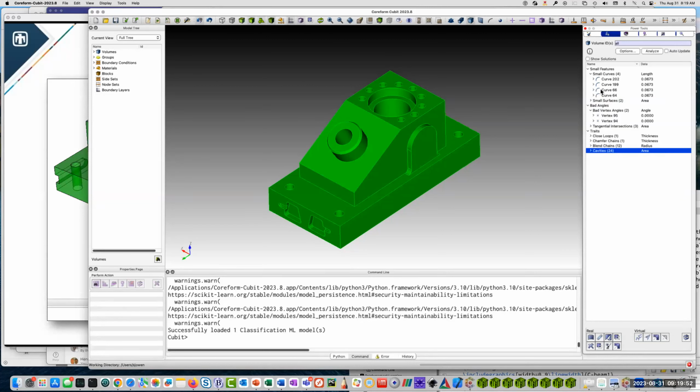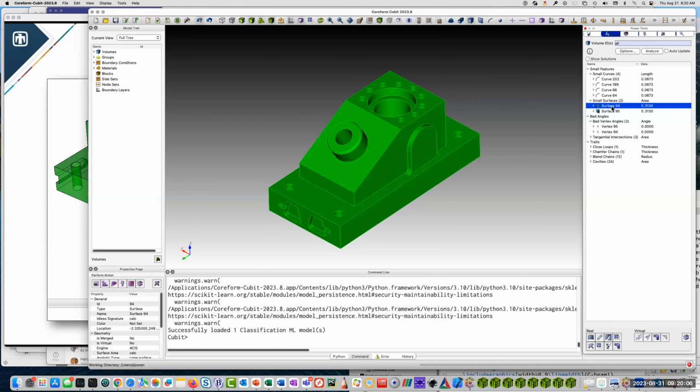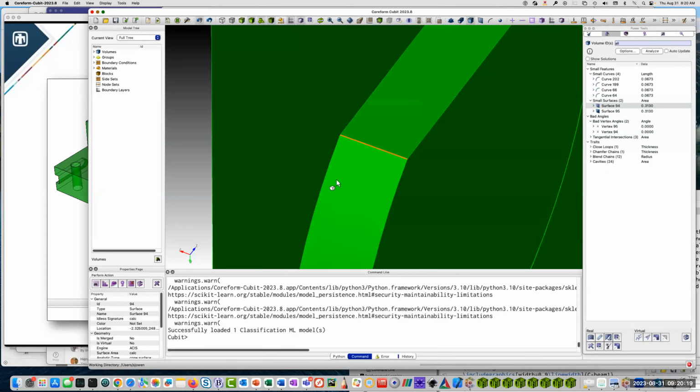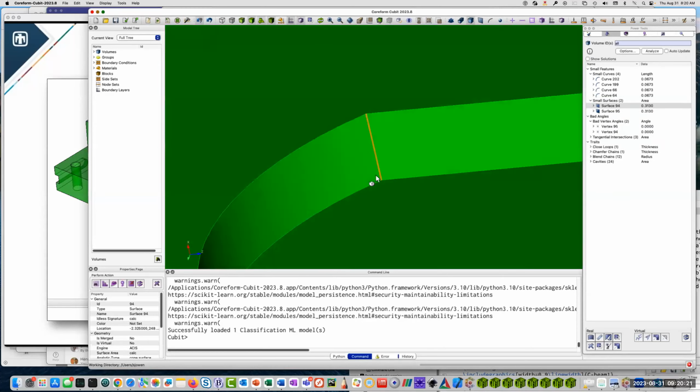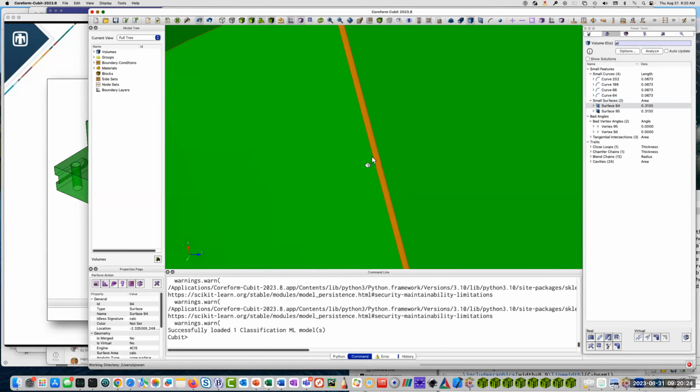So lots of things here. Like I said, if you have a complex model, you're going to have way too much information, so focus on one thing at a time. But just so that we can see it, let's do this, because I want to demo something. I'm going to right click here on something. Here I'm looking at small surfaces. I want surface 94. If I right click here and then do zoom to, you can see there's a really small surface right here. You can see it if I zoom into it.